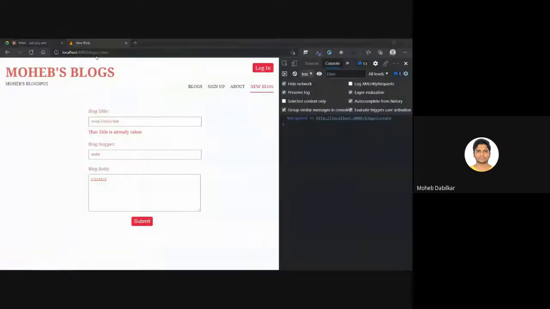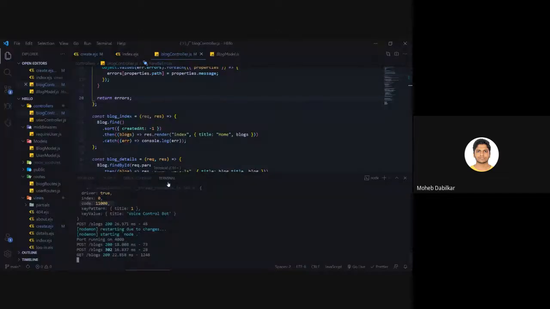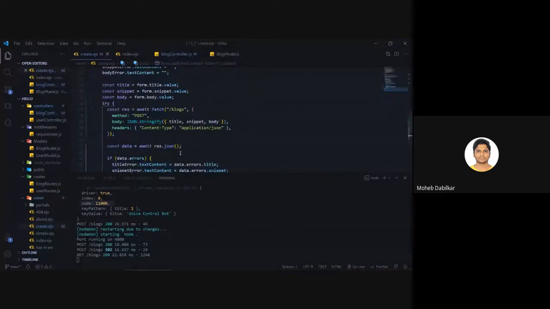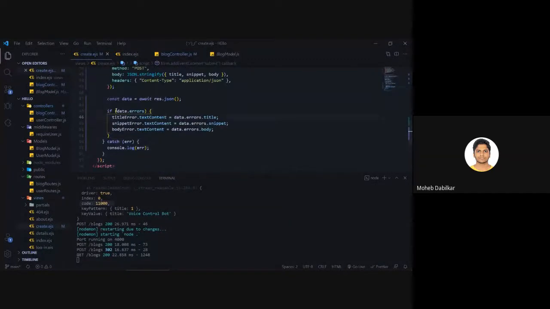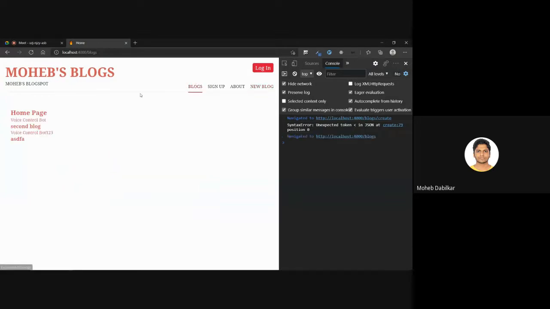So what if we don't get an error? Let's say something else over here, and if I submit this, we get another error. It says unexpected token greater than JSON at position 0. This is because we have not handled something inside data if we don't have an error. So let's console log data right now, copy this, and refresh. It must have been added, and if I go to the blog, you see it says voice control bot 123.